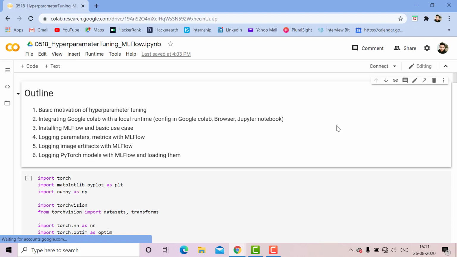SOAI. Now let's look at the outline first. Basic motivation of hyperparameter tuning: integrating Google Colab with a local runtime. Config in Google Colab browser, Jupyter Notebook. Installing MLflow and basic use case. Logging parameters, metrics with MLflow. Logging image artifacts with MLflow. Logging PyTorch models with MLflow and loading them.